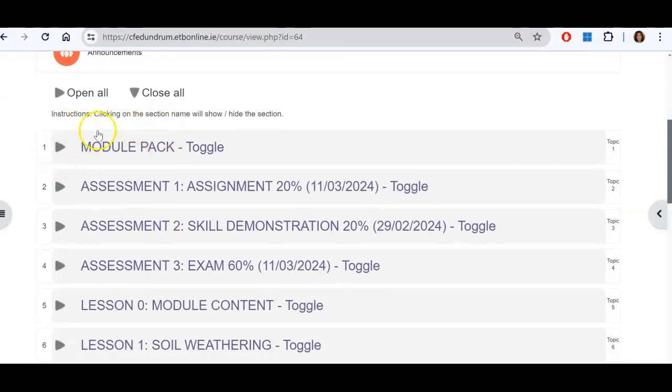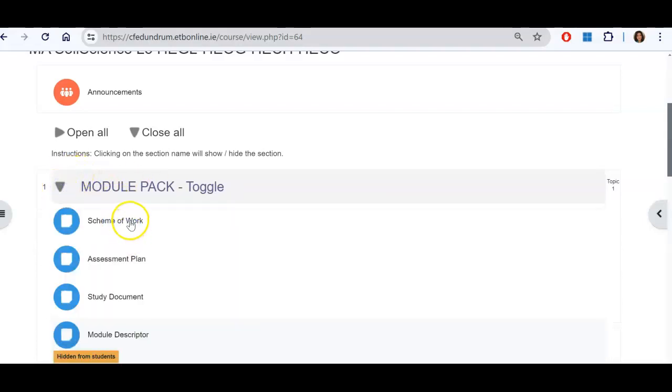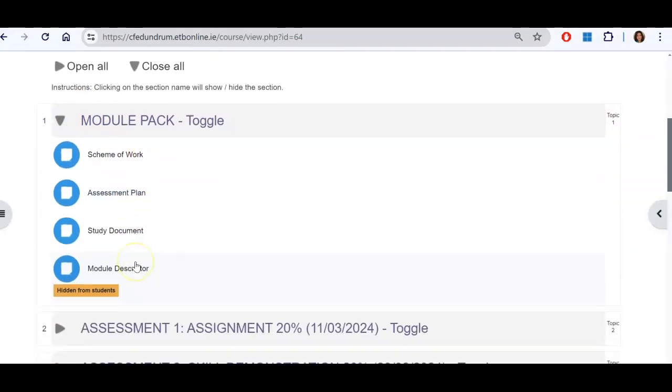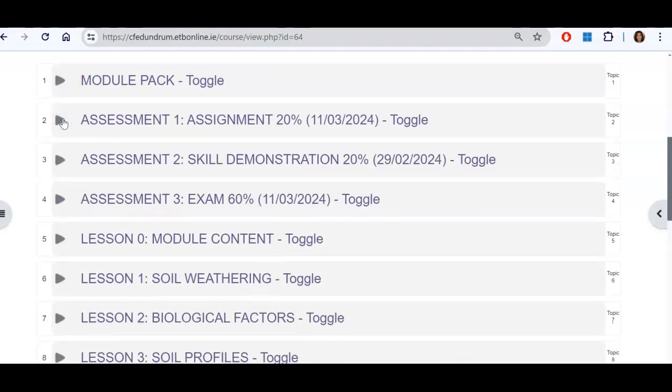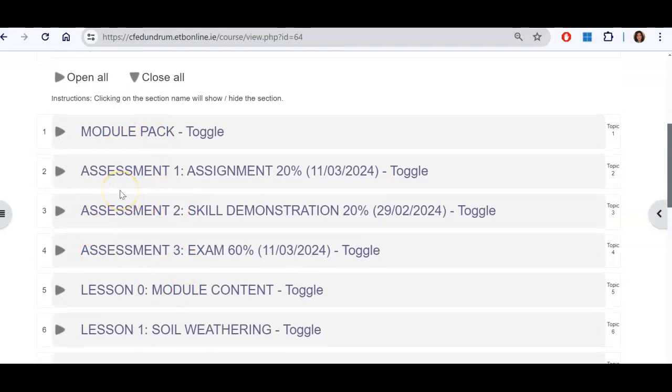And what you're likely to find is several main headings. The first few are the ones that are important from the point of view of internal verification and external authentication. So first of all, in the Moodle pack, you will find the scheme of work, the assessment plan, and maybe tutors will have other bits and pieces that they want to include in that. Then you will have the three assessments that are relevant to the actual module descriptor. In this case, we have the actual percentage and also the due date, which is actually very handy. So this is the main title.